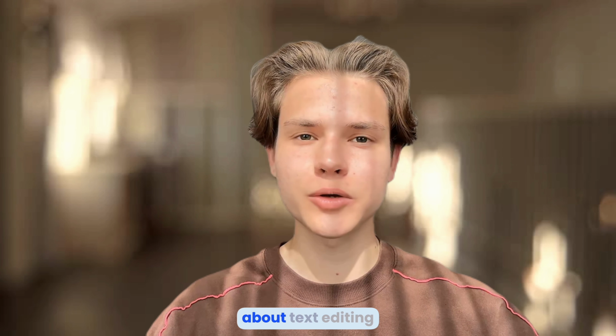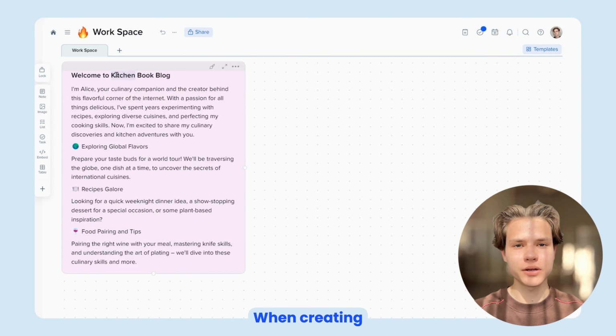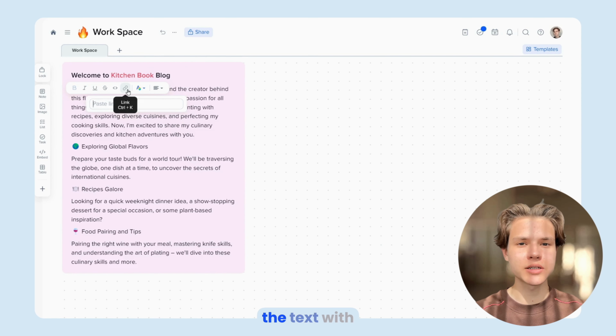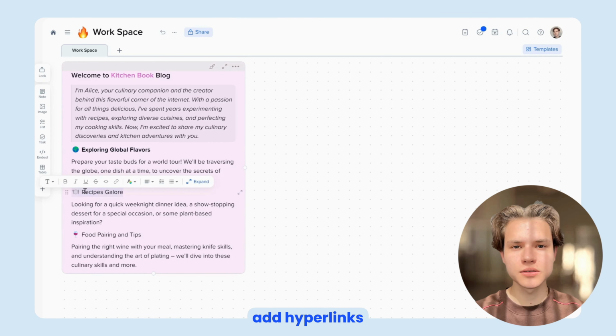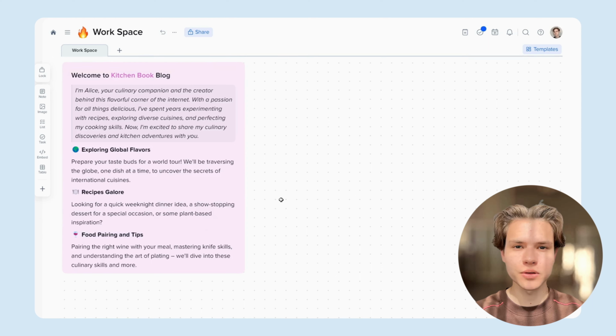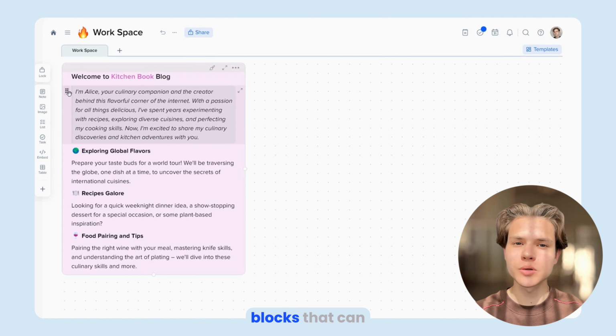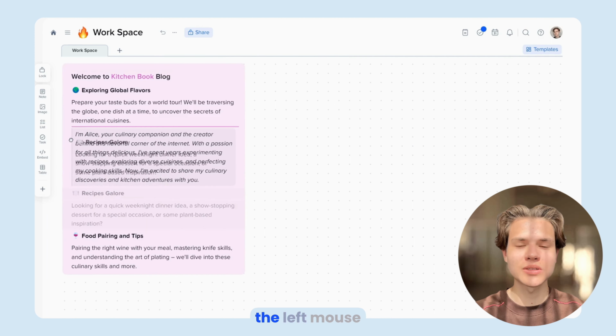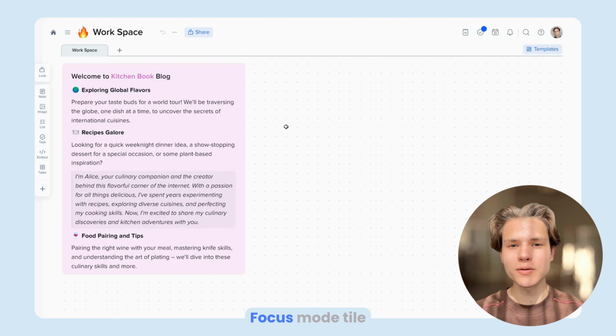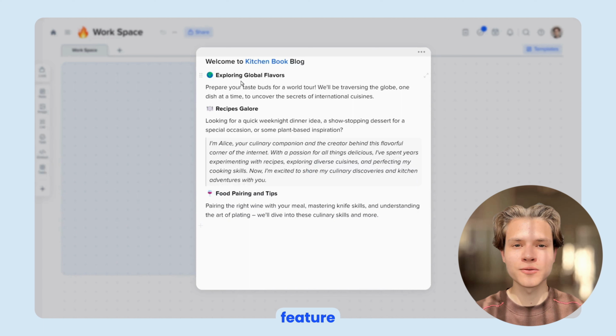Now let's talk about text editing. When creating a note, you can customize the text with many options, change the format, add hyperlinks, change the color, and so on. And paragraphs are imaginary blocks that can be reorganized by dragging and dropping by simply holding down the left mouse button. Focus mode tile is also a great feature. With it, you can focus your attention on one tile and edit only it. To enable this mode, double-click on the upper part of the tile.